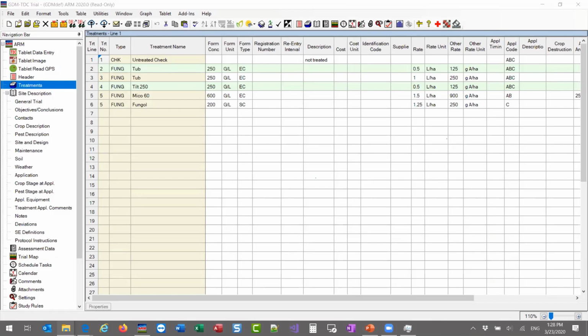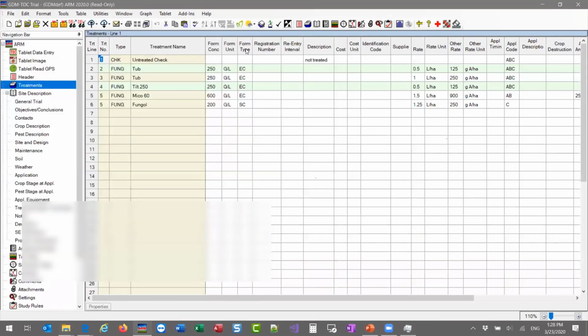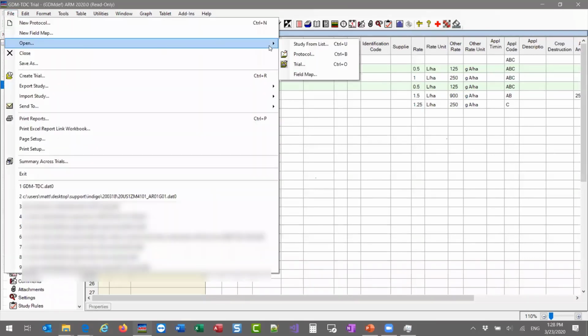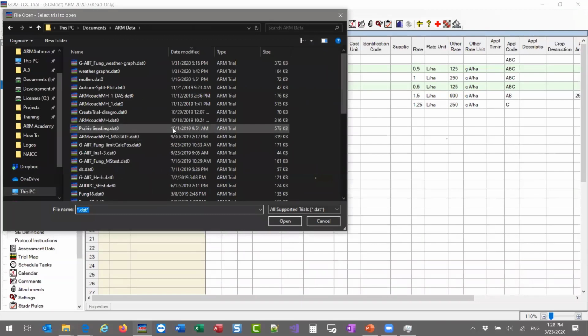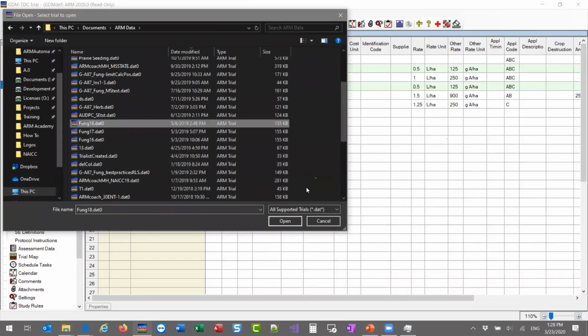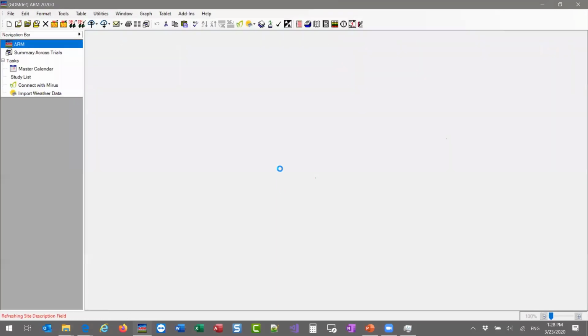It's one of those things where, as you're working on your files, you'll just save them like normal, and it really won't be a big deal. But here I just want to create an example so we can see what the previous versions would look like. Here I'm just going to go to my fungicide 2018 example here.